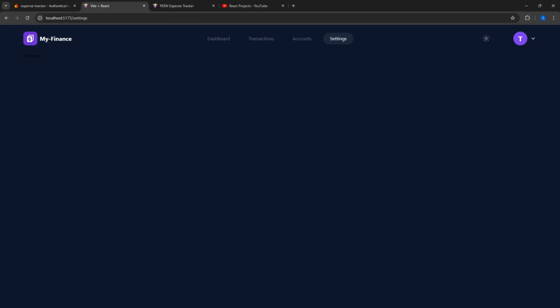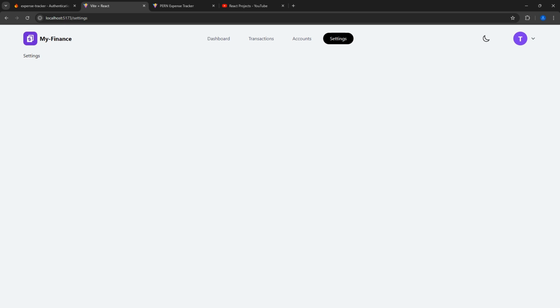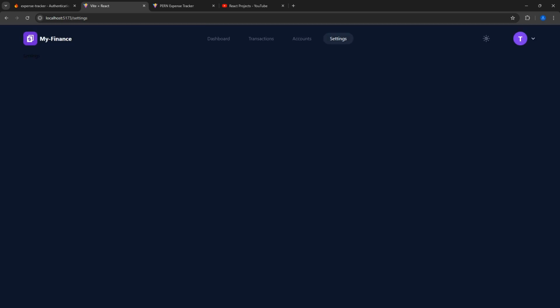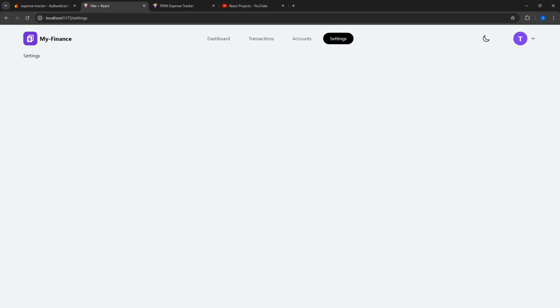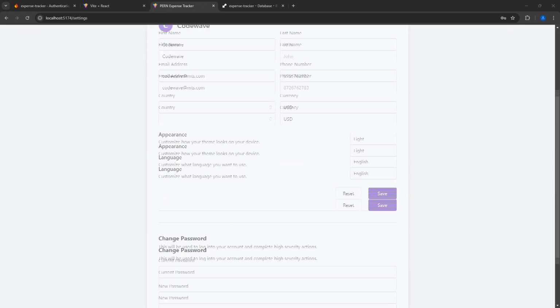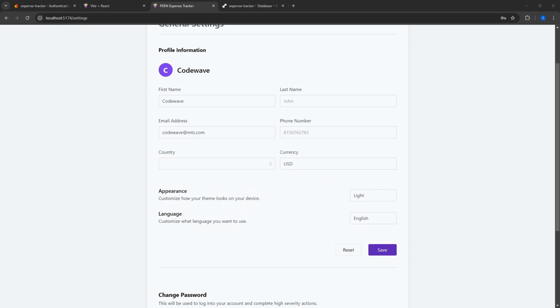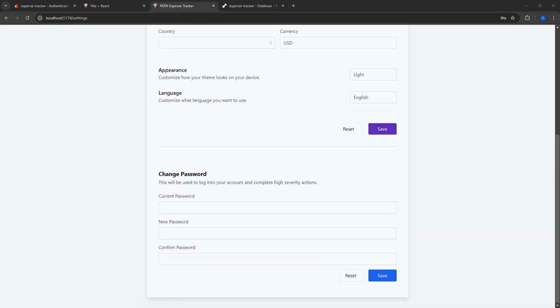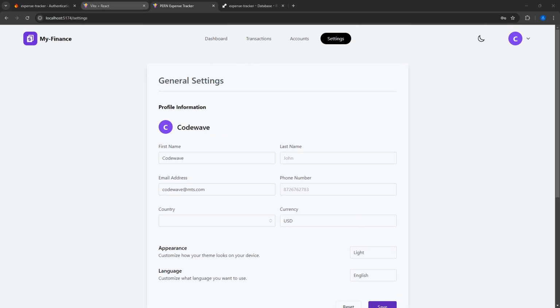Okay, so let's check, and now you can see it works perfectly. If I do this, then the dark class will be removed. If I click, now it has been added, removed, added, removed. Now let's go to the settings page. We're going to have this section for our information, and this section to also change our password.